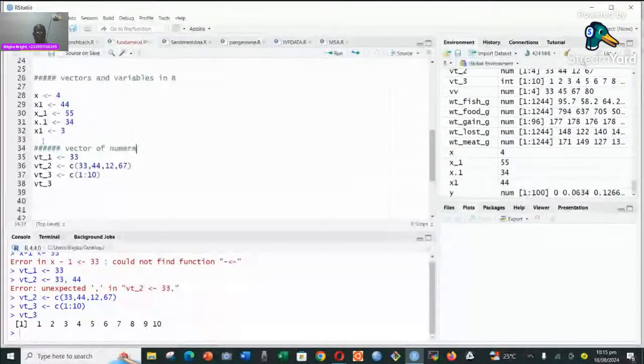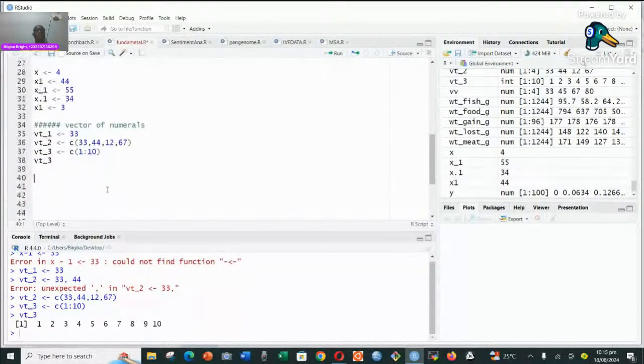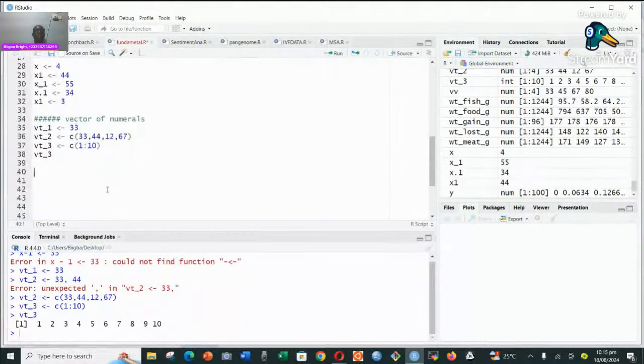So we could also create vectors of, let's say, characters. Characters are alphabet, like A, B, C, D. Also, my name is a character. Like any other symbol that is not a figure, like it's not 1, 2, 3, that is a character. So let's say we want to have vectors of characters.